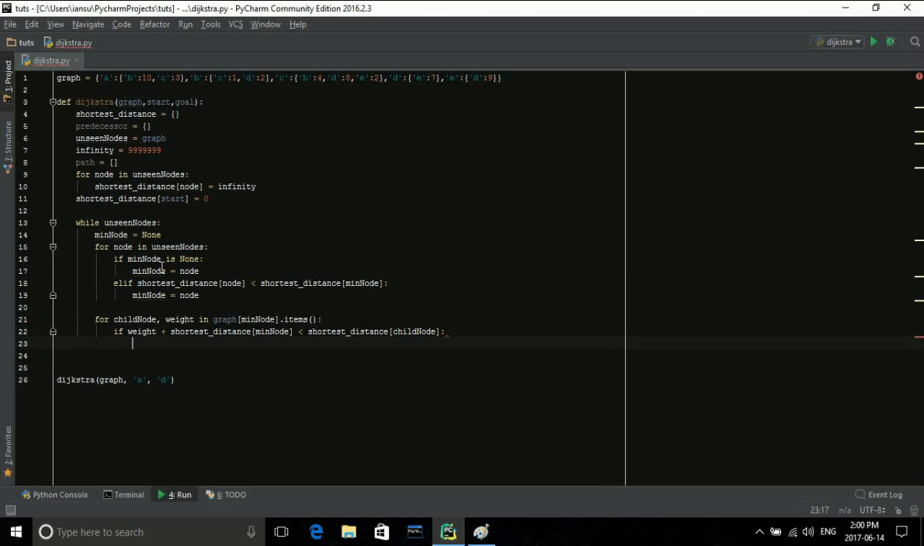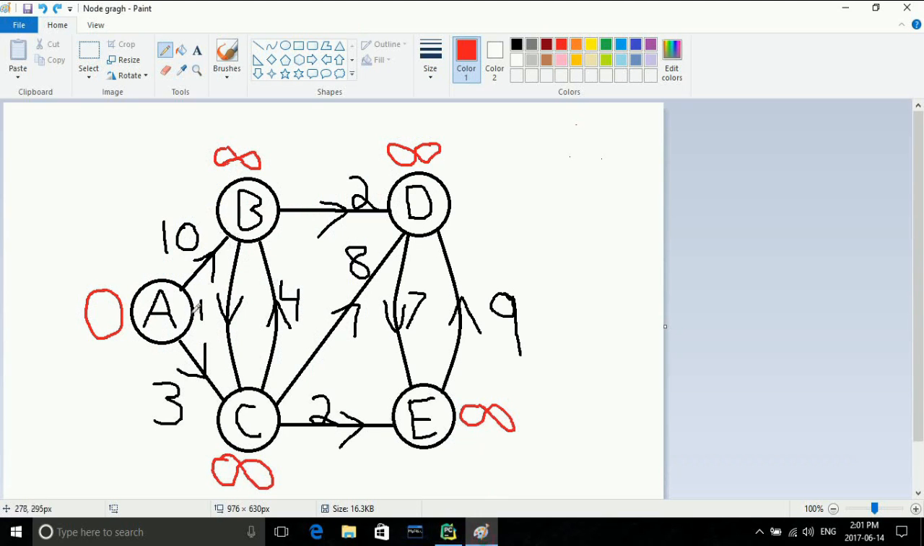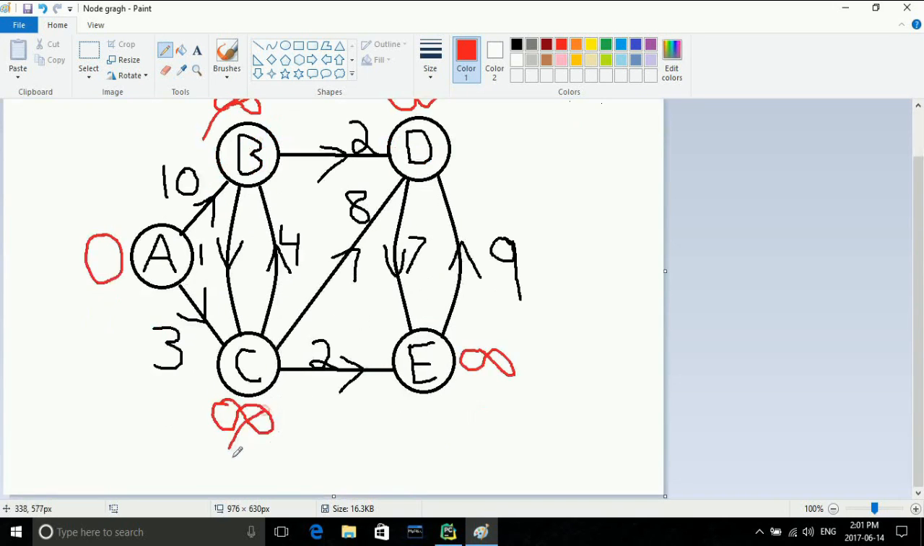So the shortest distance at the child node will be equal to this, I'm just going to copy and paste it. That's basically that. If you don't understand, I'm just going to do it real quick. We start at A: is 0 plus 10 less than infinity? Yes. Is 0 plus 3 less than infinity? Yes.